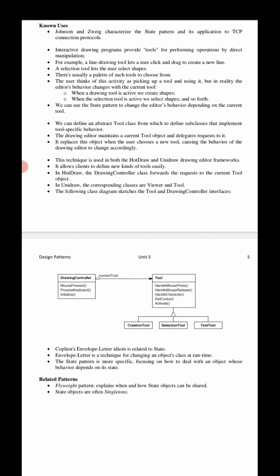We just need to take some templates like this. It allows clients or users to define new kinds of tools very easily. In HotDraw, the drawing controller class forwards the request to the current tool object. In Unidraw, the corresponding classes are viewer and tool. Here is the class structure. The following diagram shows the class diagram.